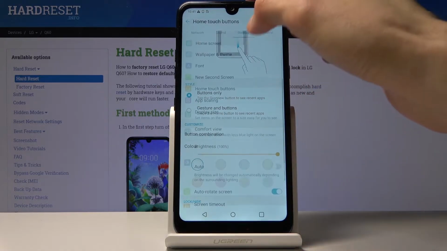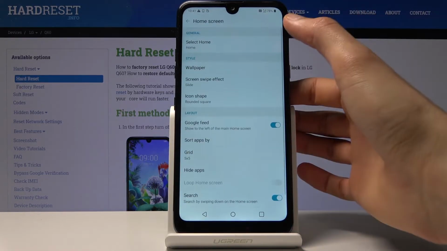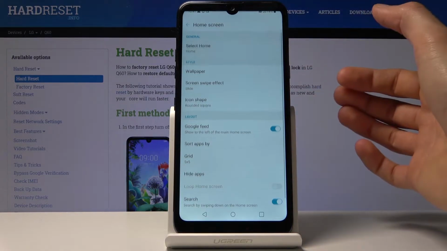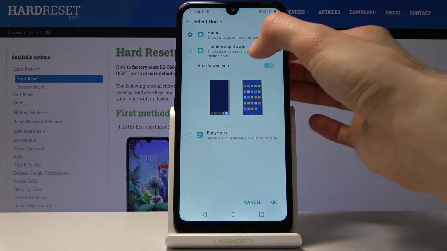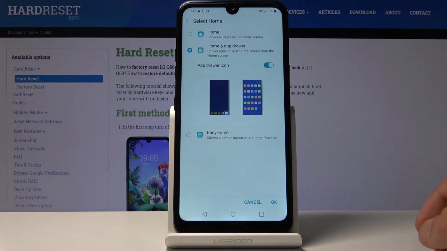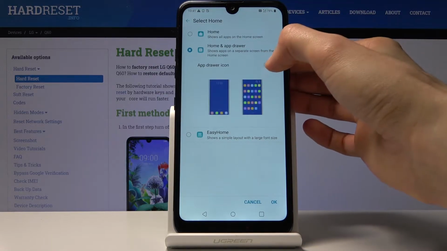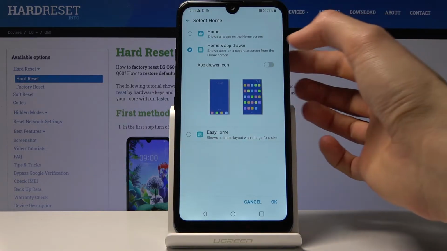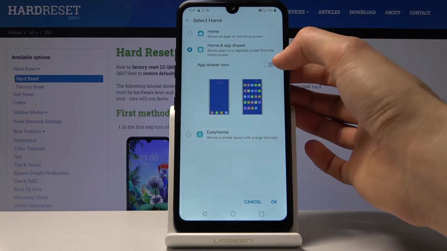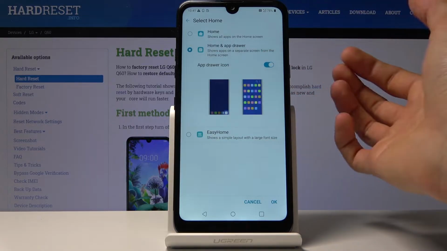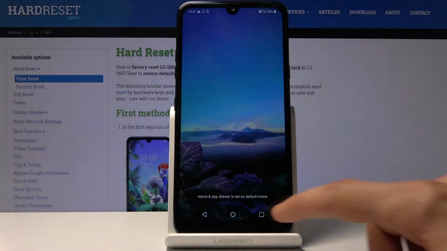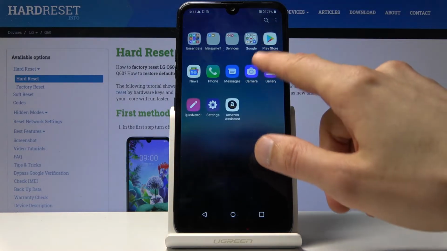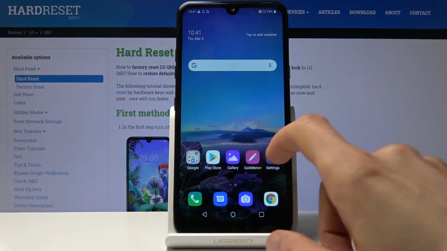Not here, but where is it? Home screen right here, and then let's select home right here, and you have the home plus app drawer. So tap on that. Then you also have the option to have either the app icon drawer or not. So I assume without it you will have to swipe up, what we're about to see. Yep, so you swipe up to open up the app drawer.